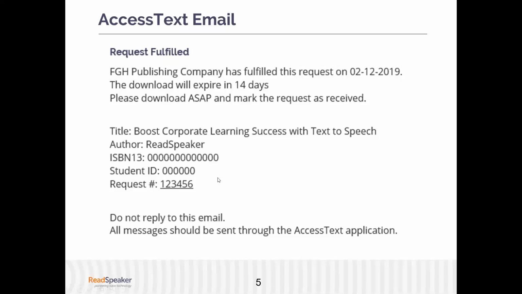Then it gives the title of the article or textbook, the author. It'll give you a 13-digit ISBN, a 6-digit student ID, and then a link to your request. And it tells you don't reply to the email, and all messages should be sent through the AccessText application. Now the next slides are going to go through the process, and then we will do the process, okay?